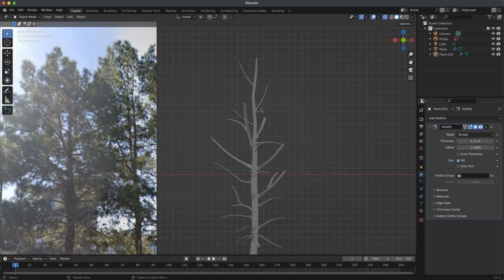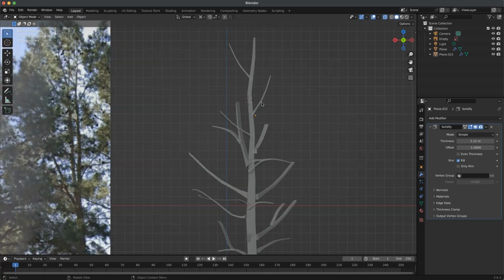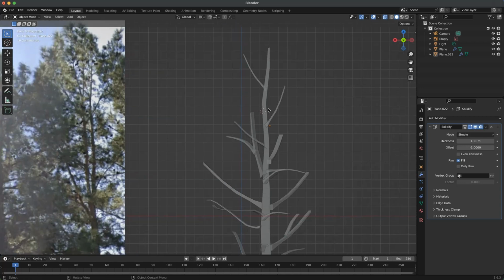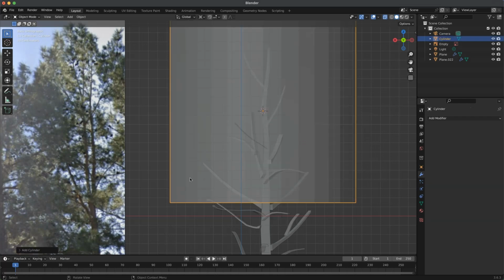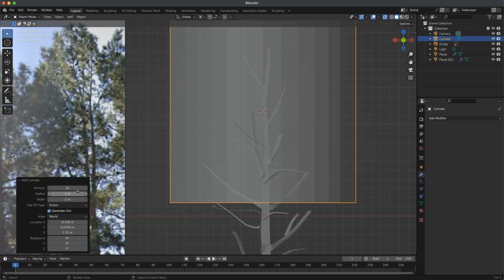Alright, so first things first, just drop in a cylinder, because that's kind of the closest to the shape of my open hand. So Shift A, cylinder. I'm going to change, instead of 32, that's way too many revolutions, we're going to do 8.